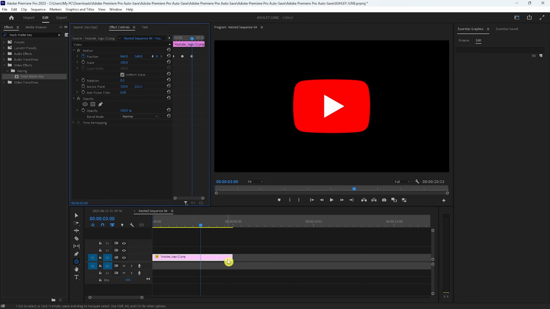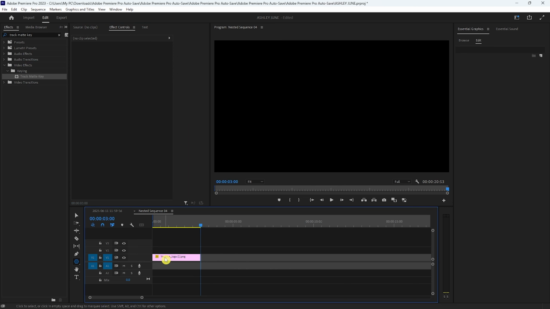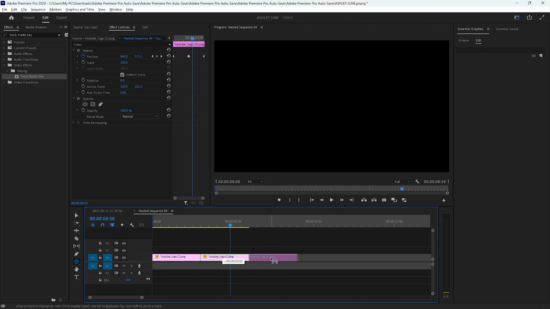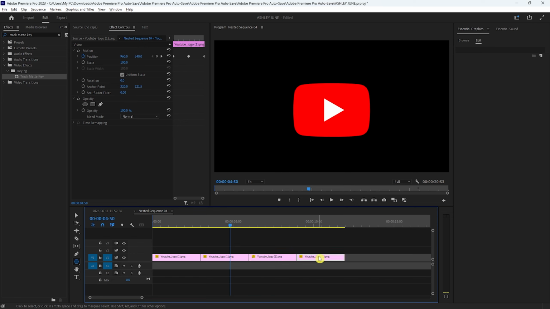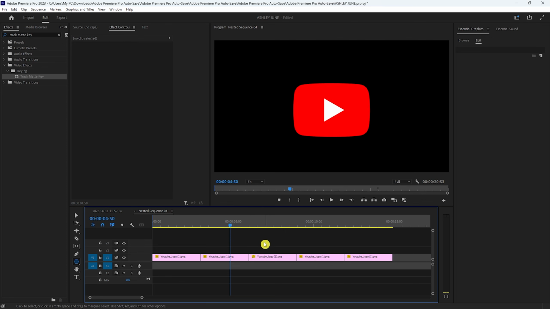Then you can just cut the video length to this one, and then you can just duplicate this. You will now have this smooth hover effect right here. As you can see, you can duplicate this as many times as you'd want to achieve the length that you desire. And now when I play this, it should transition smoothly.